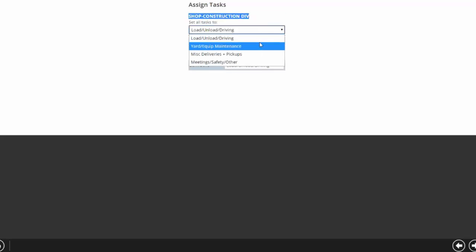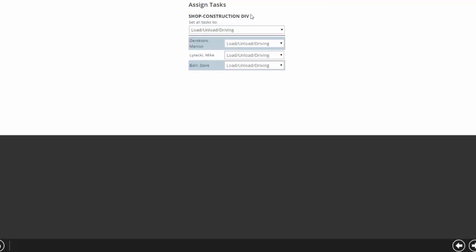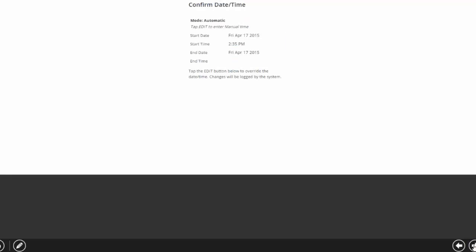Now it's asking me what task are we doing? Loading, unloading, and driving, yard and equipment maintenance, deliveries and pickups, and meetings. So you set up the task that you want to track for the shop, and then your crews will be forced to pick one of those tasks to allocate their time to. I'll say we're all loading, unloading, and driving, and we'll hit next.